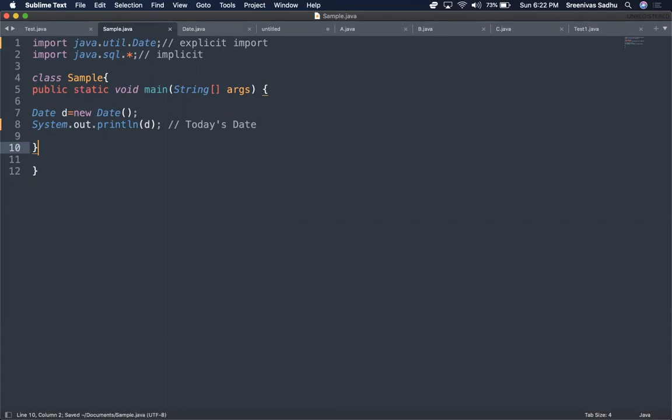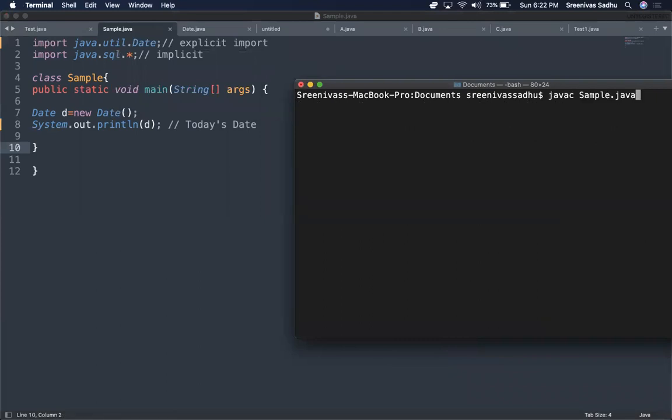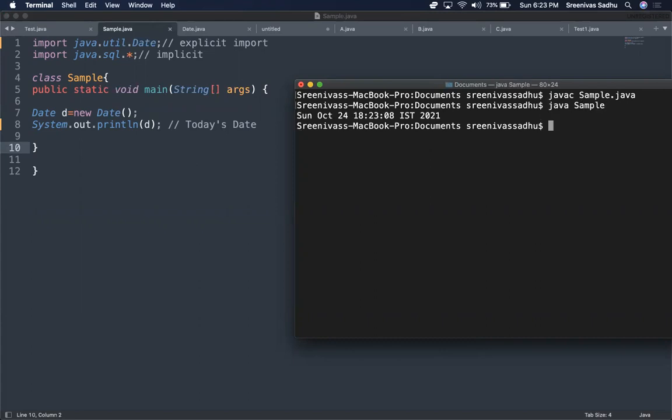Now let's see, I'm saving this, and when I run, you observe the difference. Actually it's compiled successfully. How has it compiled successfully, and what was the problem earlier? That's the point to understand. And it works fine, and it says Sunday October 24, and today's time it is printing, IST, and the year is 2021. So it works fine. But how does it work? That's the point here.